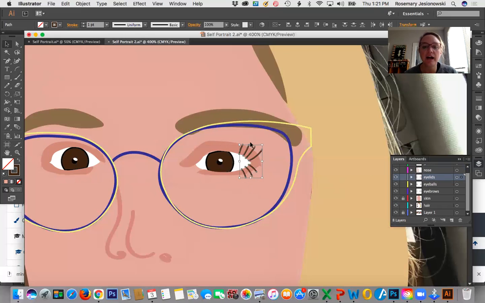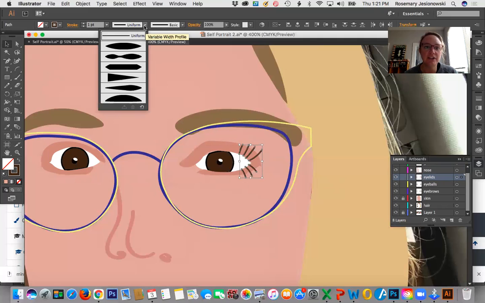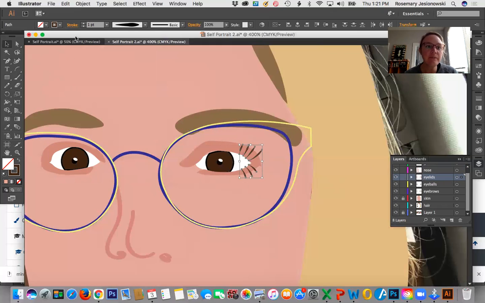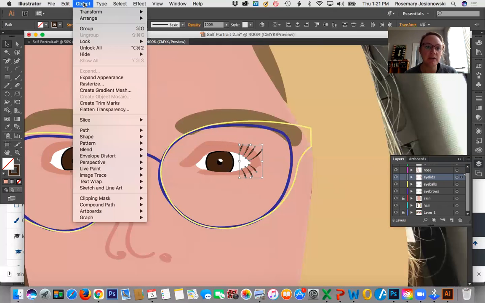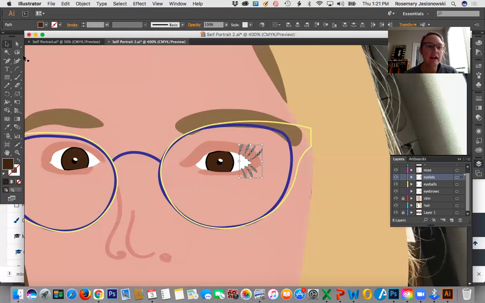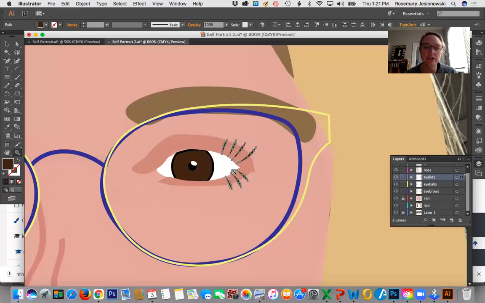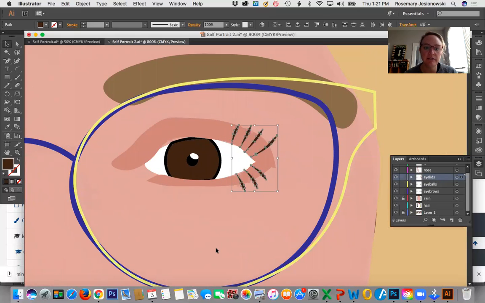So with all the eyelashes selected, I can do some fun stuff by changing this from uniform to this more eyelash shape. And remember, whenever you do something like this, you want to make sure that you expand the appearance. And then I could come in here, and if I wanted to choose individual lashes to make some adjustments, to move them, or let's say, if I use the direct selection tool, grab onto an anchor point and make some of these longer, I could.